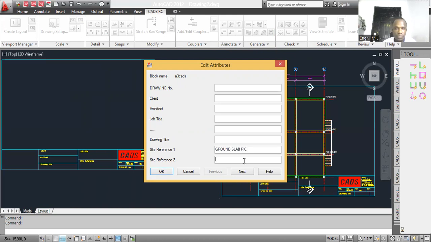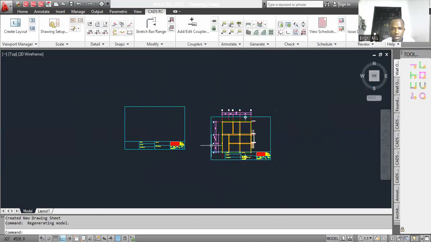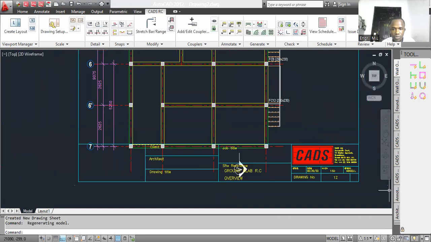Here you can see the overview. Then click on next. Next is where you can put the name of the person, so I say Moses Lawrence. You put the person checking, and automatically there you see okay. Then you create a drawing number for it, so I create number 12 for that particular drawing. This is the information we just provided.